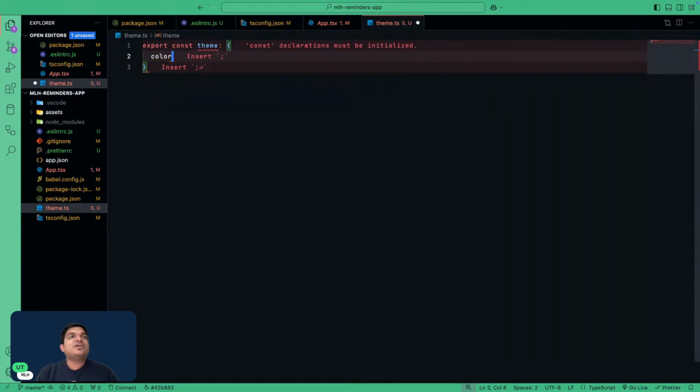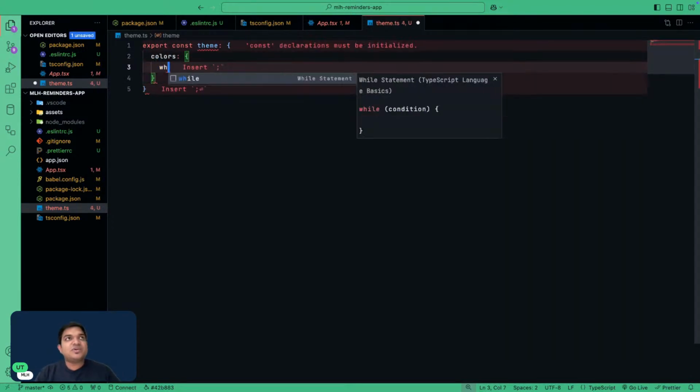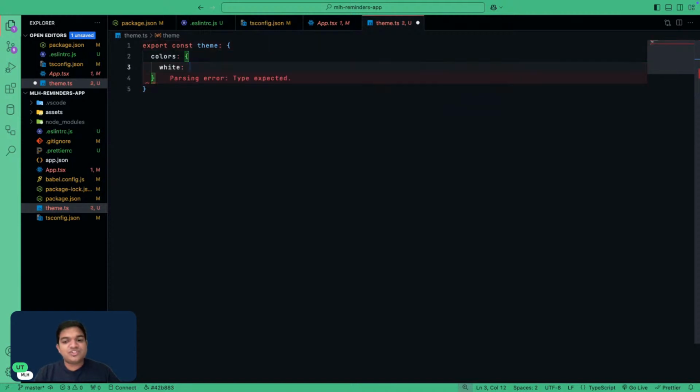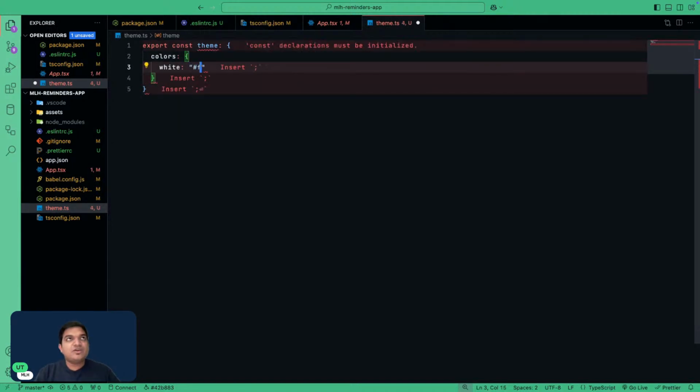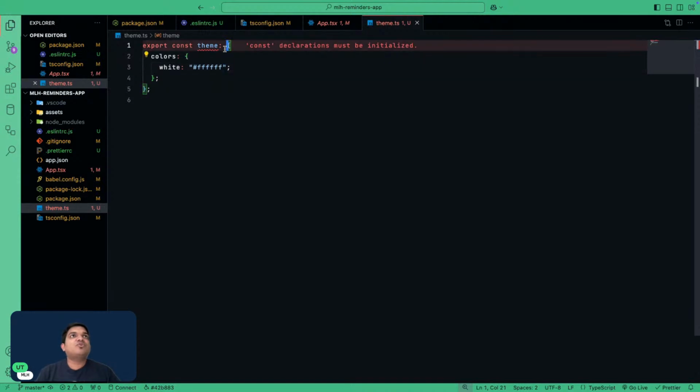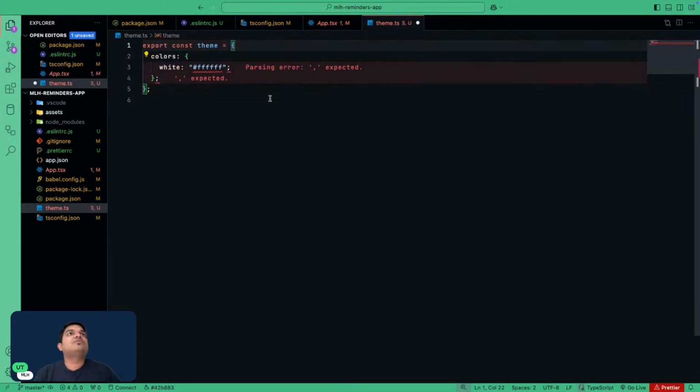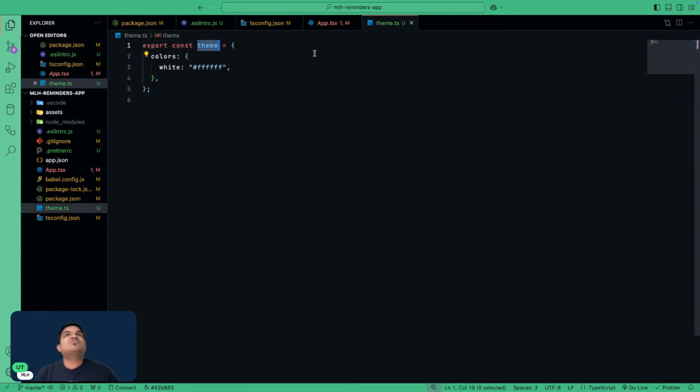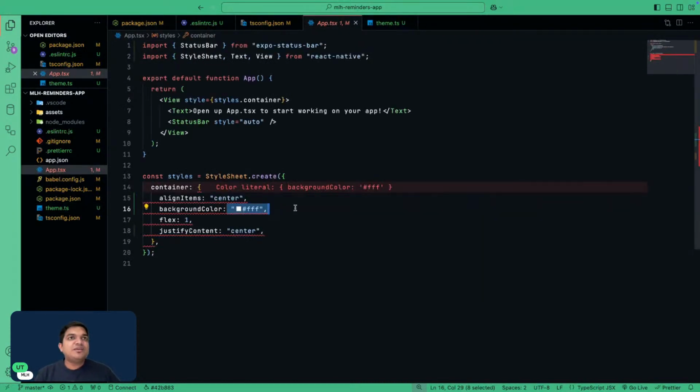And inside this, we can create a colors object. And inside this, we can create a white color, which will be a string of FFF. And export const theme equals to. And this would be comma. And this would not be a semicolon, comma. Perfect. So export const theme, and that is what we can use right here.